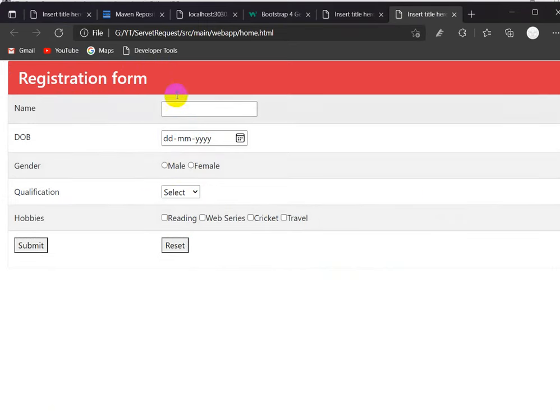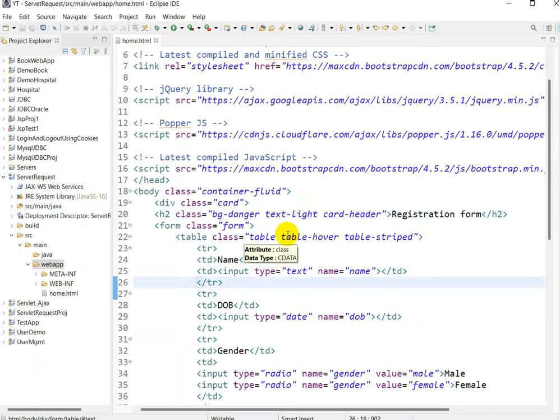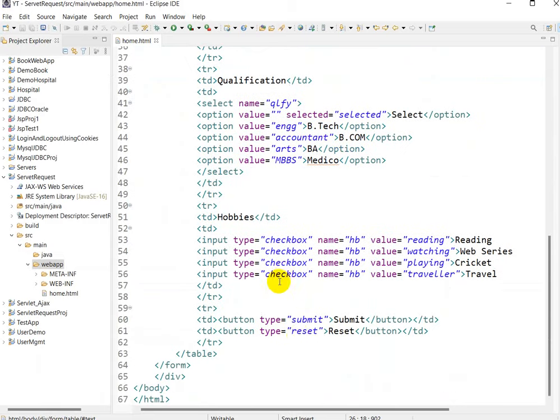Now I want this form in the middle. For that, before that, we'll change the button here. So for that, class equals to button, and here we will also write class equals to button.